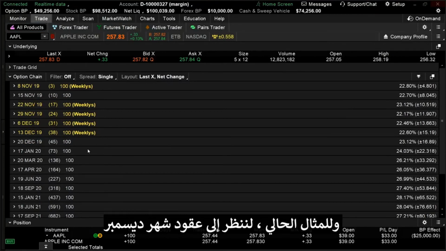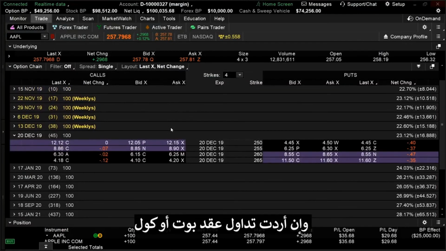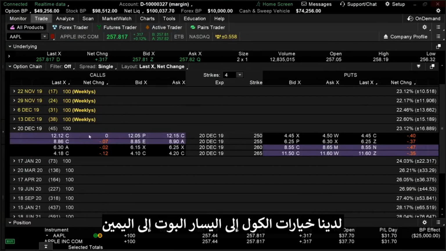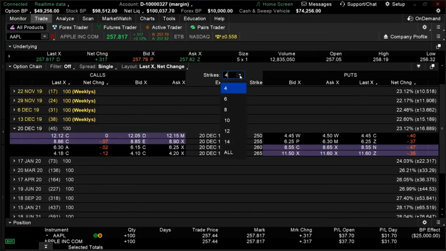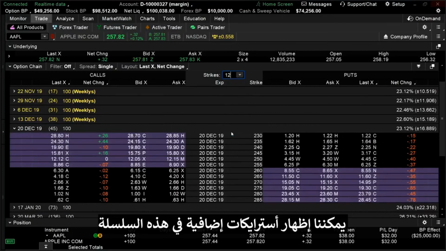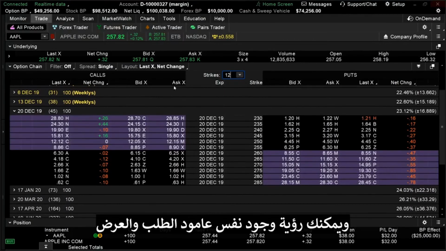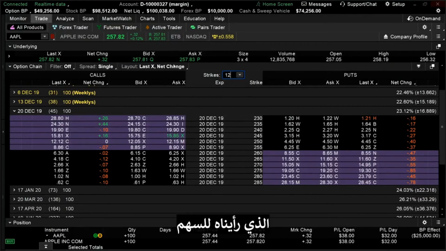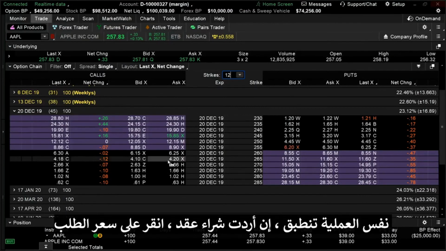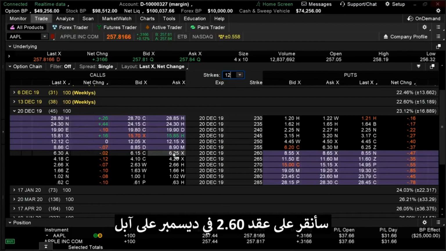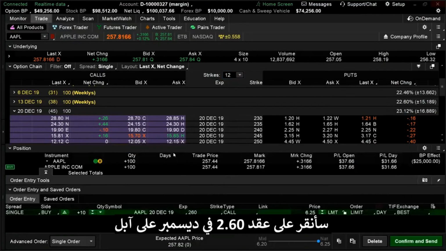And for the example that we're going to look at, let's trade the December expiration. And if you want to trade a call or a put option, it's the same process. We have our calls on the left, our puts on the right. We can show a few more strikes under this expiration series. And as you can see, we have that same bid and ask column that we see for the stock. Same process applies. If you want to buy an option, we click on the ask price. If you want to sell an option, click on the bid price. I'm going to left click my mouse on this 260 call in December on Apple.